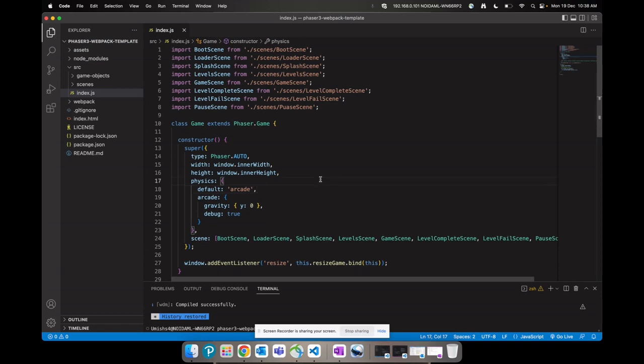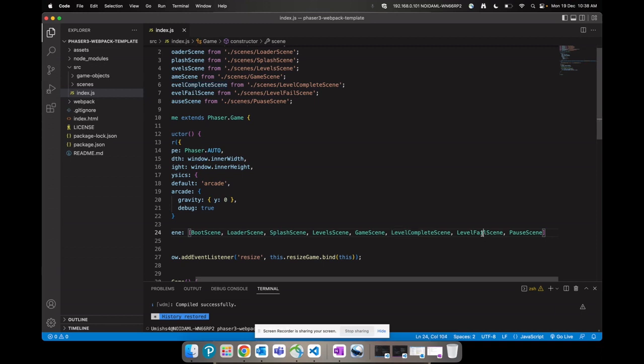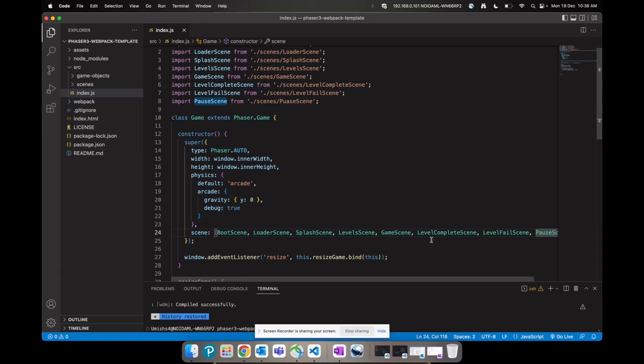Today, I'll show you the right way of creating a Phaser 3 game where we have multiple scenes created for each of the tasks that we handle inside the game. So, if you see, there is a boot scene, a loader scene, a splash scene, and levels. This is the level selection scene, then the current actual game scene, and then a level completion scene. Then we have a level failure scene, and then a pause scene.